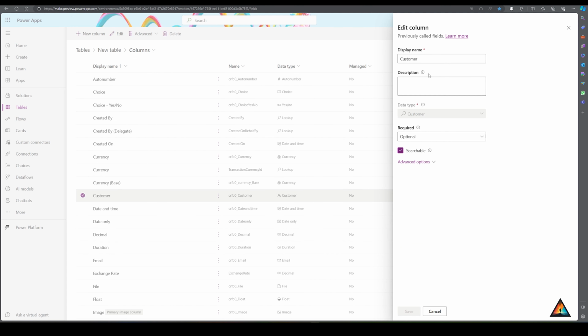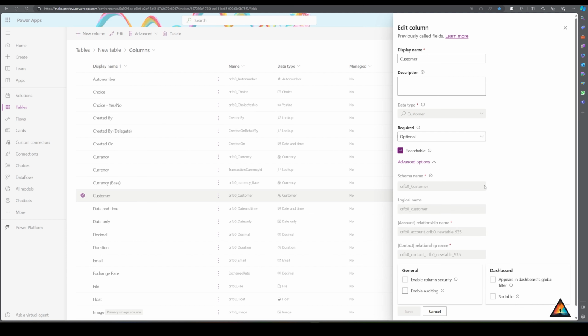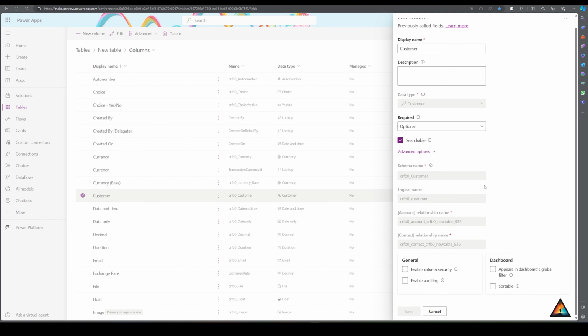The second column is the customer column. You'll see in here that there aren't any specific tables that you would pick to relate the data to, but it builds automatically two relationships out of the box with this specific data type to both the account table and also to the contact table. Let's take a look at what it looks like when we put the data in for these.